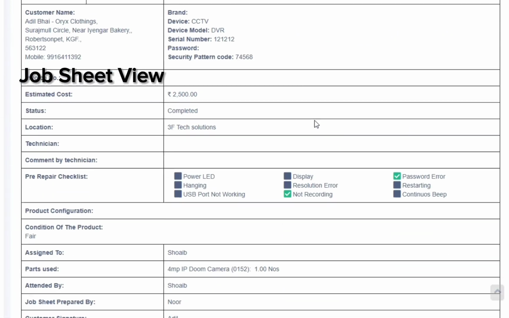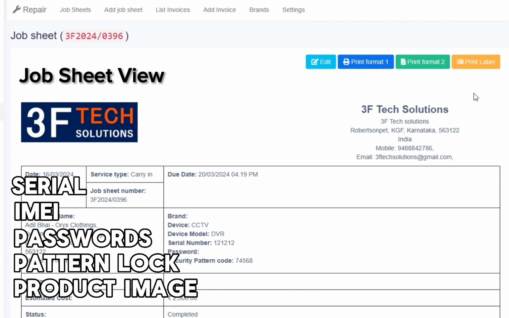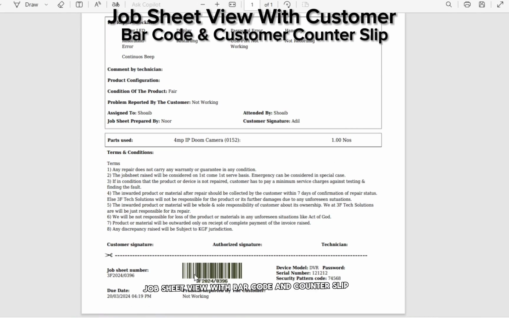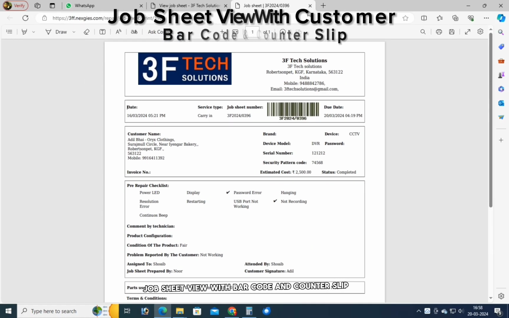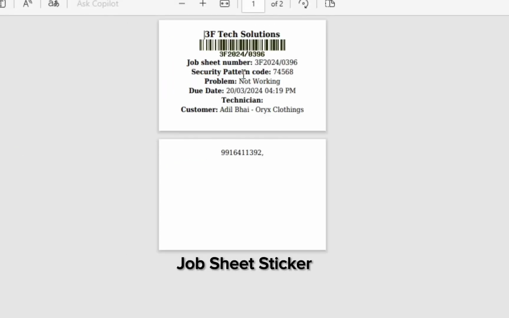Job sheet can store serial, IMEI, passwords, pattern lock, and image of the product as well. Job sheet view with barcode and counter slip. Job sticker for pasting on the product.